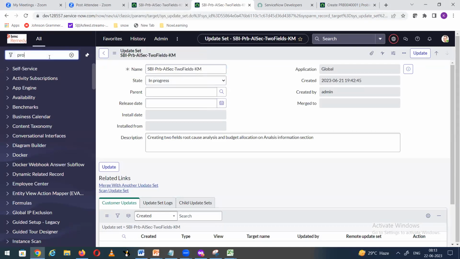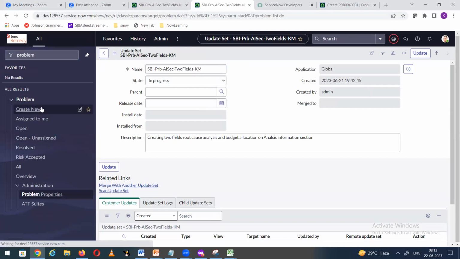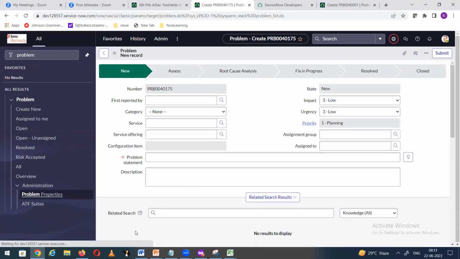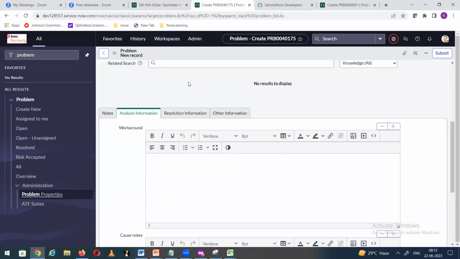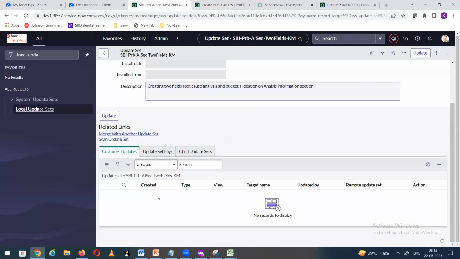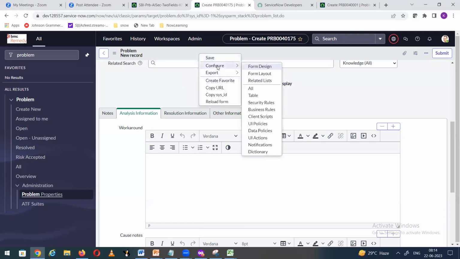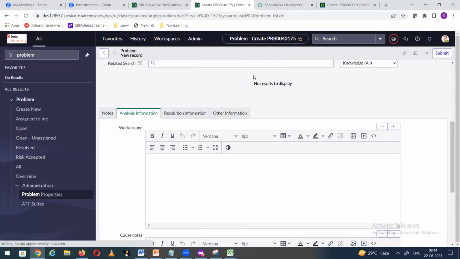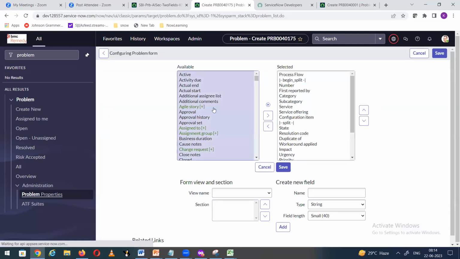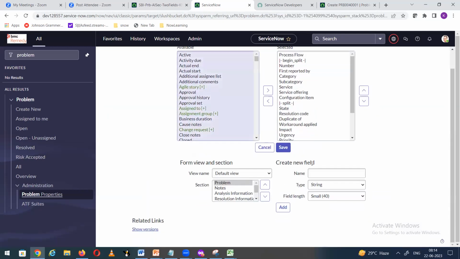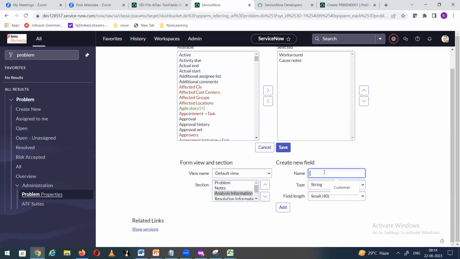Now I will go to the problem form, create new. Now I will create the new functionality, that means new fields. Because as a developer, before you build any kind of functionality, you have to create the local update set first and then start building your functionality. So now I am going to configure form layout. Go to the bottom, new field. In which section do I want to do it? In analysis information, right?